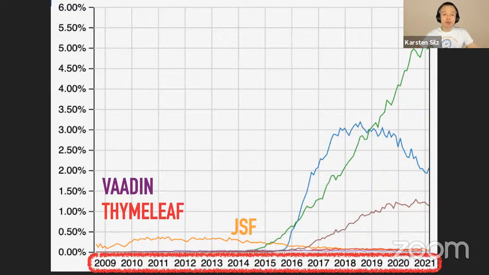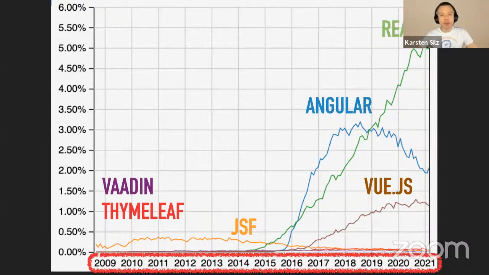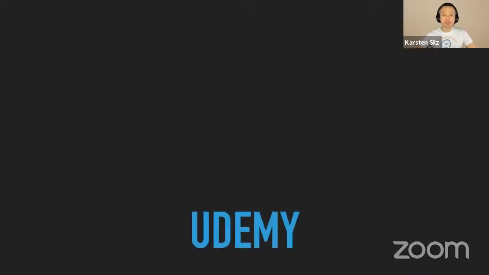First one that makes a bit of a dent is Java Server Faces, but declining for the last 7 years. Vue.js made a bit of a splash, but plateaued about last year. Angular, similar to what we saw on Google, declined since 2018. And here, the big difference, React growing. So it's about 5%, so 1 in 20 questions on Stack Overflow these days is about React.